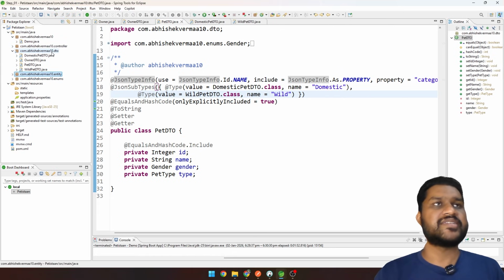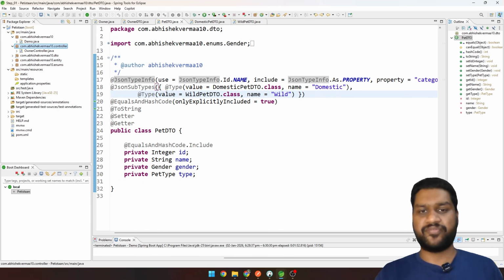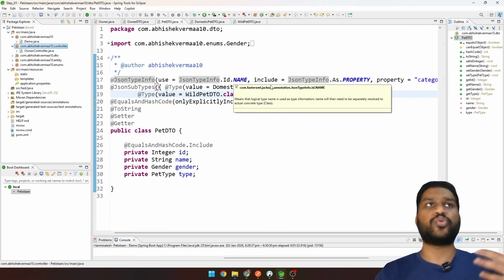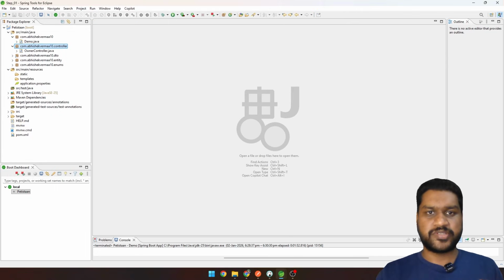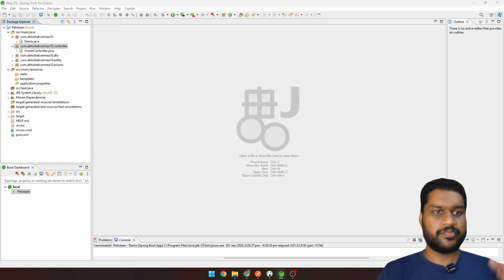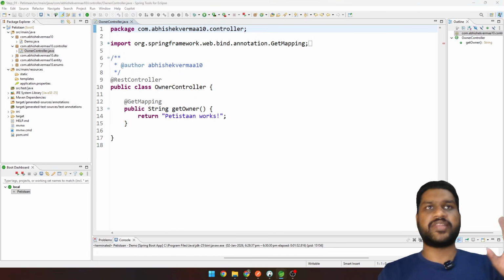So now my entity is done, my DTO is done, my enums are also almost done, and now it's time for the controller class, the service, and then the repository. So let's close them all here, and here also let me close. Now let's come back to this owner controller and see which things we have to do.